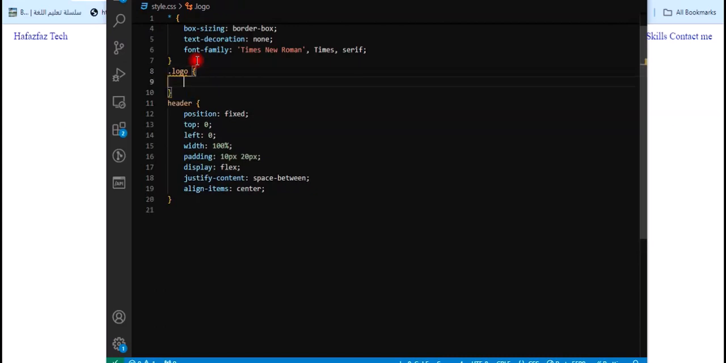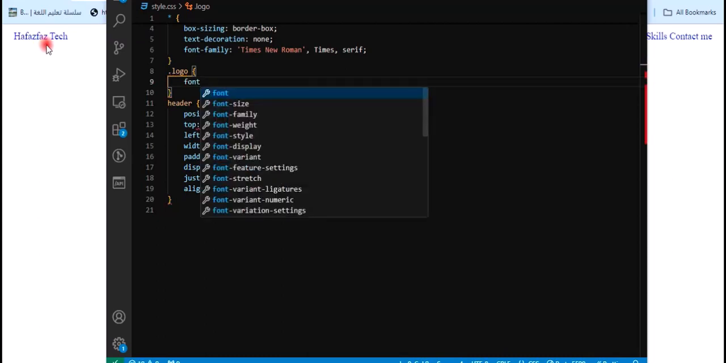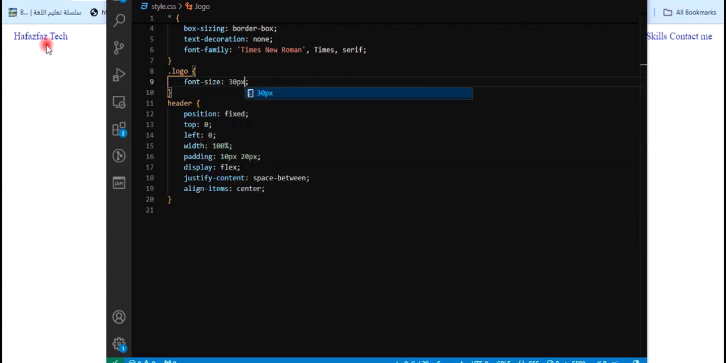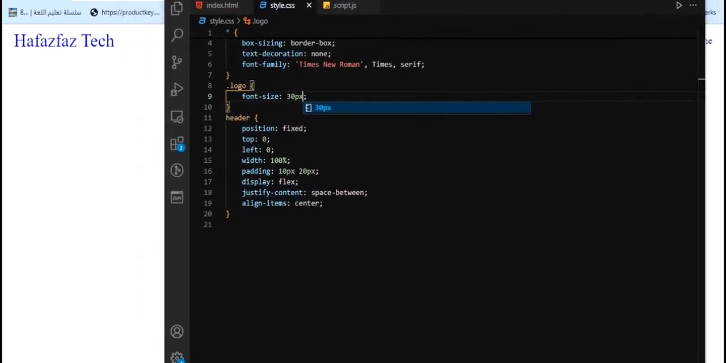So after this logo, now this font here, it's okay for me, but I want to enlarge it more. So let me just add the font size, right? That's the font size. Let me add it to 30 pixel. If I just save it, you can see that it has somehow enlarged, right? Or let me reduce it to 28 pixel. I think it's okay like this.